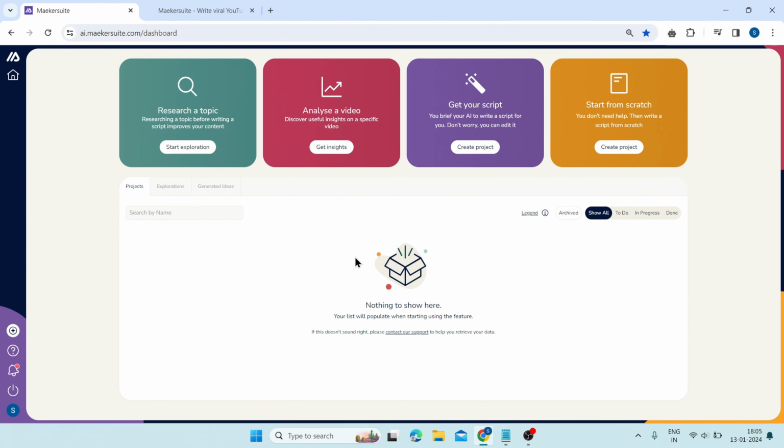So as you can see, I am on the dashboard of Maekersuite and I will show you what features it has and how you can use these features. You can see there are 4 options on the dashboard: research a topic, analyze a video, get your script and start from scratch. So let's start with the first option, research a topic.